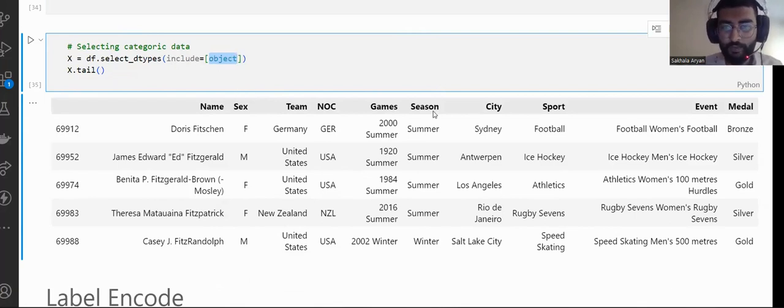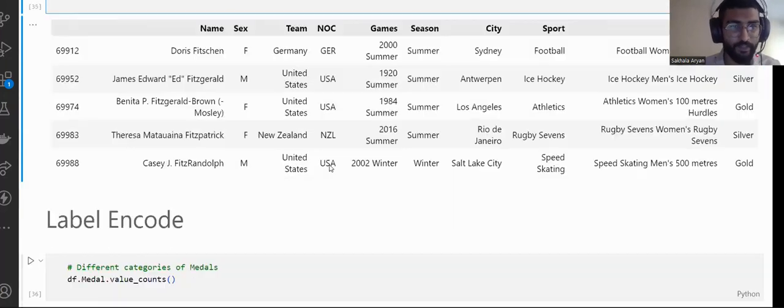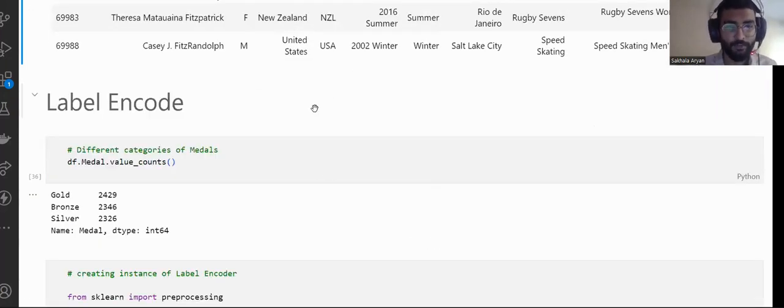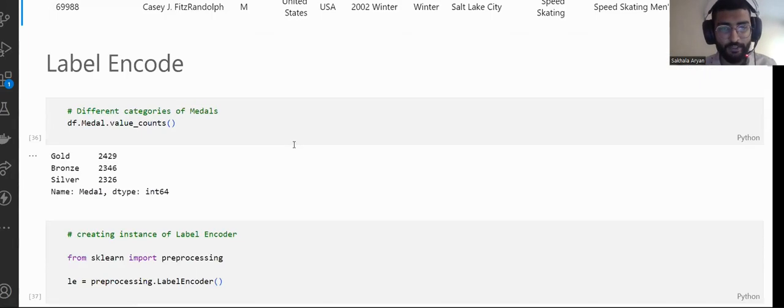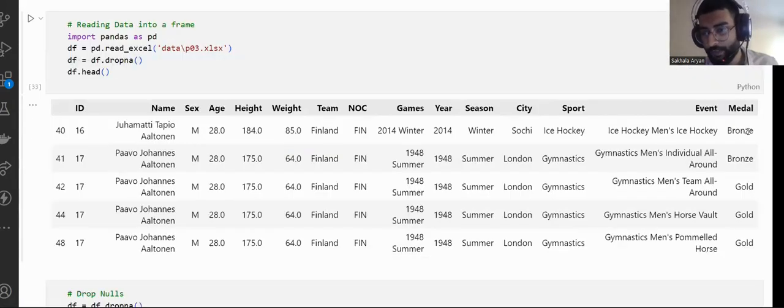Now we know where we need to use encoding. Next step, let's try to do label encoding. Label encoding will be done on your dependent variable. So you have bronze, silver, gold as your dependent variable for your tail. And for your head, you have bronze, gold, gold.